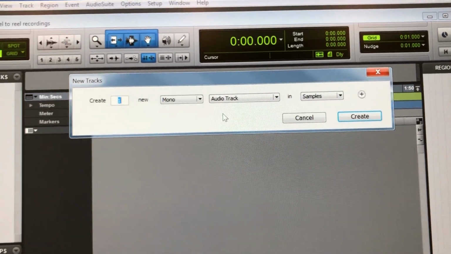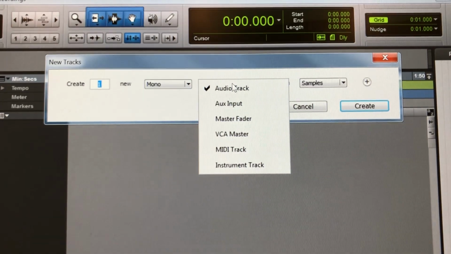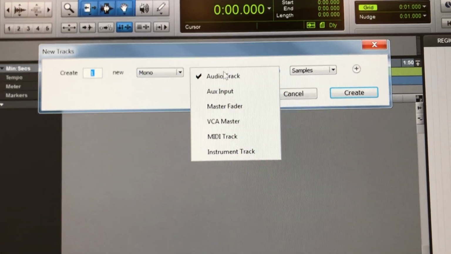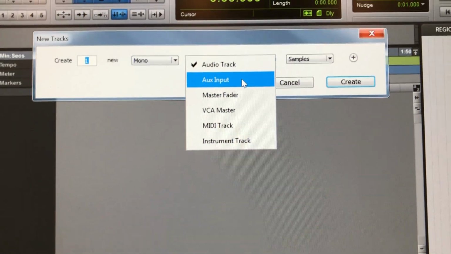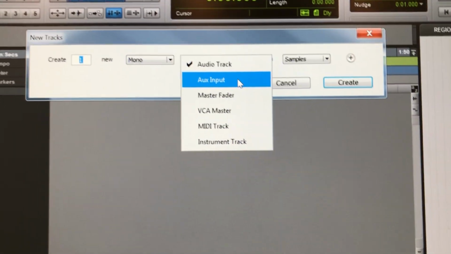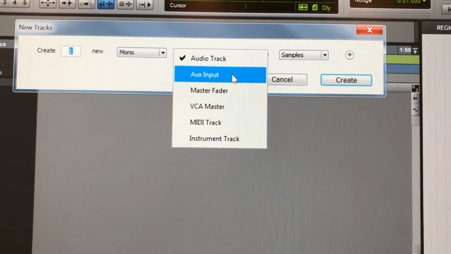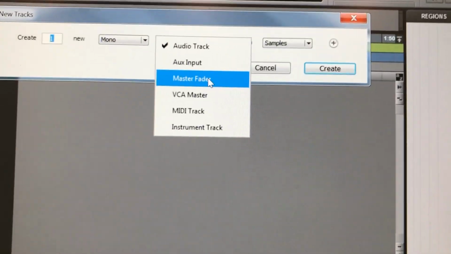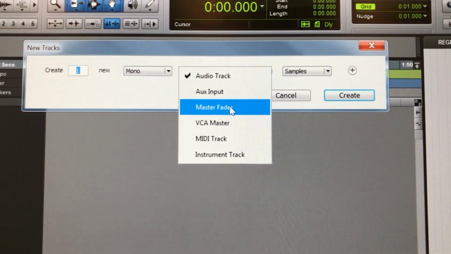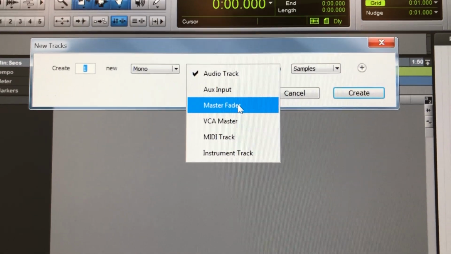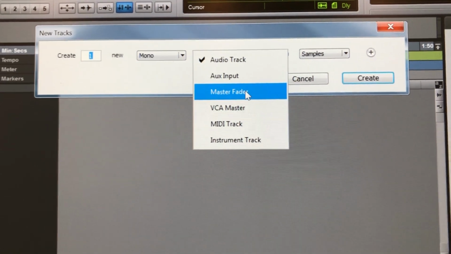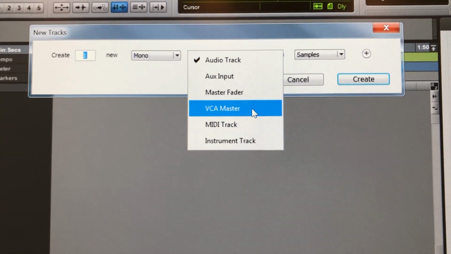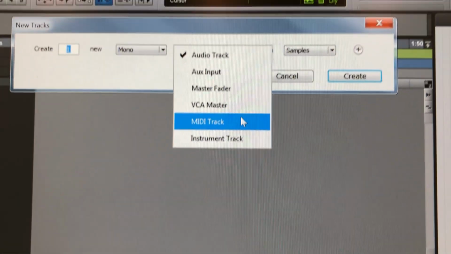If you want to create different types of tracks, click Audio Track and you can see the different types of track choices. There's an aux out input. That would be for sending special effects to a variety of tracks at the same time. Master fader, that'll be a track to manage the total volume level of all the tracks together. VCA master, not really relevant for our time at the moment.